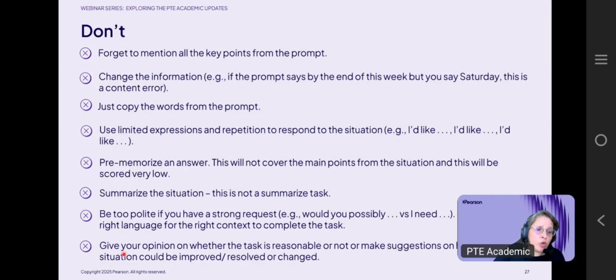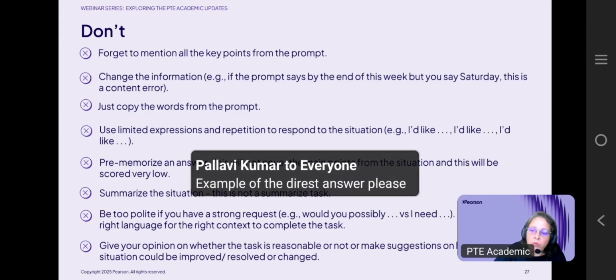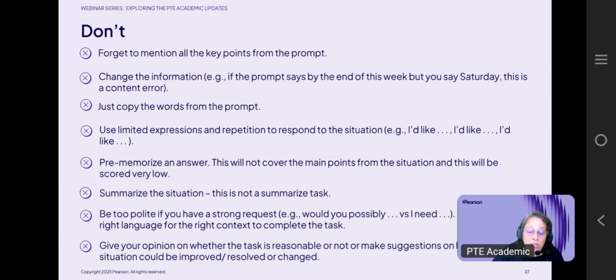The last one is giving your opinion on whether the task is reasonable or not, and making suggestions on how the situation could be improved, resolved or changed. Again, let's take another example. You need to ask for directions to the library. An incorrect example would be, I think the campus should have better signs and maybe the library should be moved to a more central location. That is giving opinions and suggestions instead of asking for directions, right?